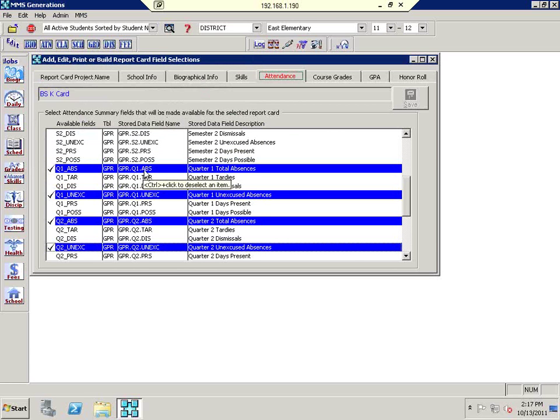But in here I can specify for which of the marking periods I want to work with, which totals I want to see. So I have access to total absences, tardies, and dismissals. And I also have access to the unexcused absences. I don't have access to an excused absence, just an unexcused. So it gives you the option to say which ones you want to show on your report card.